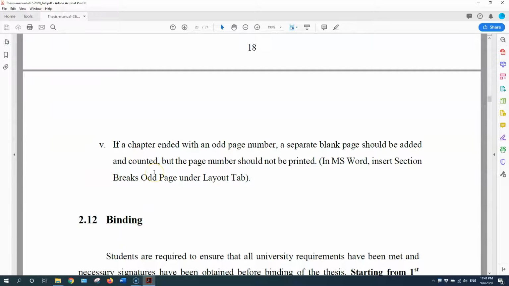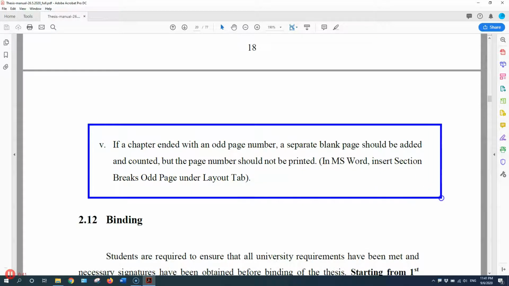I would like to share this information from the UTM thesis guideline. If a chapter ended with an odd page number, a separate blank page should be added and counted, but the page number should not be printed. So in Microsoft Word, insert section break odd page under layout tab. I will show you how to use these facilities in Microsoft Word.